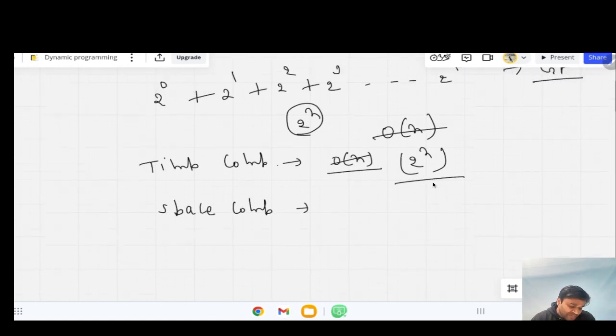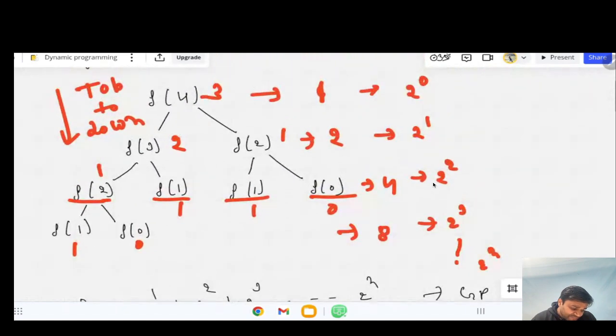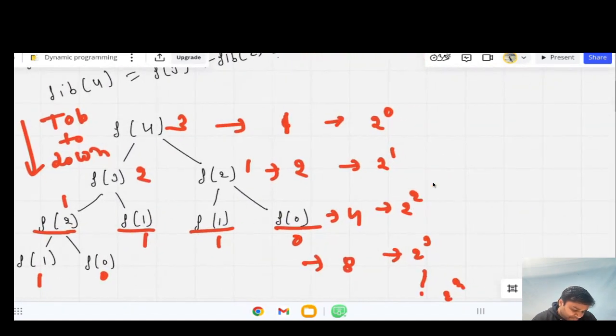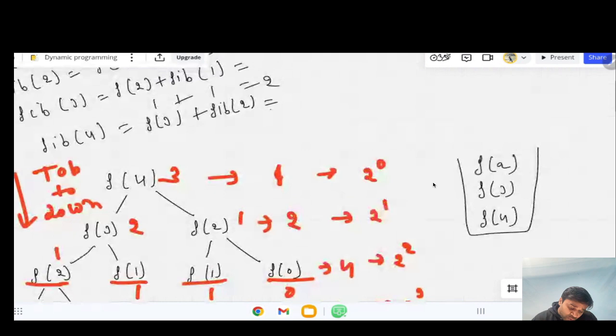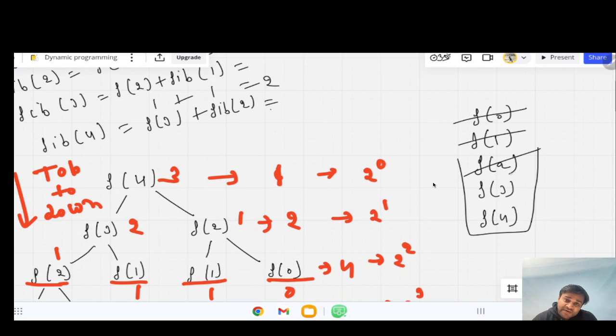If I talk about the space complexity here, we are going exponential, as every function we have to calculate. In the stack, what we are doing, first we are calculating f of 4. To calculate f of 4, we need f of 3 and f of 2. To calculate f of 2, we need f of 1 and we need f of 0. Once this is calculated, then f of 2 is calculated. Now in the stack, to calculate f of 3, we have calculated already f of 2.